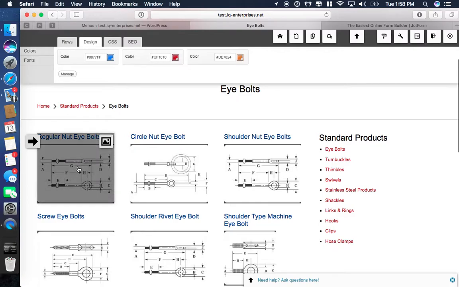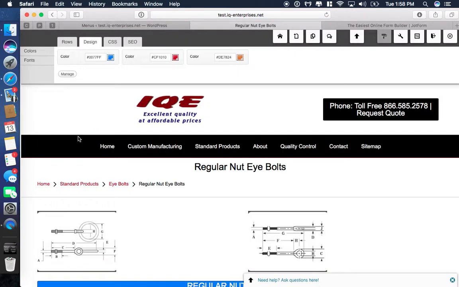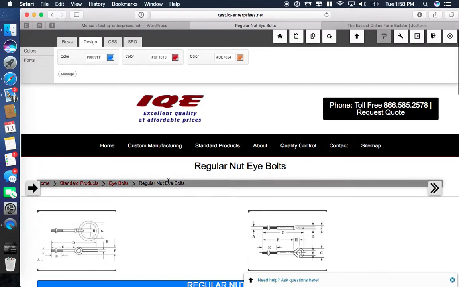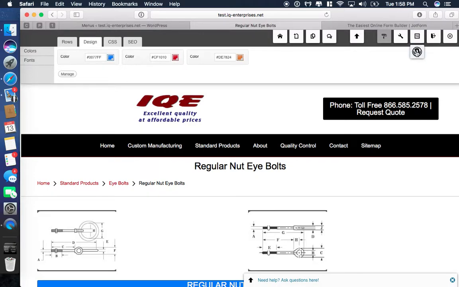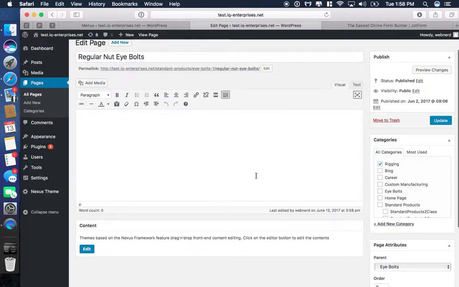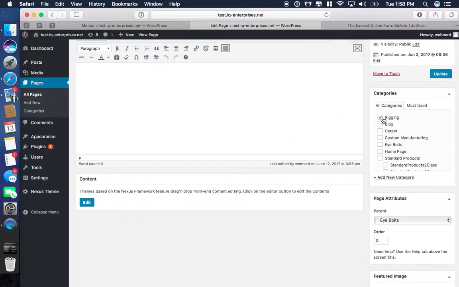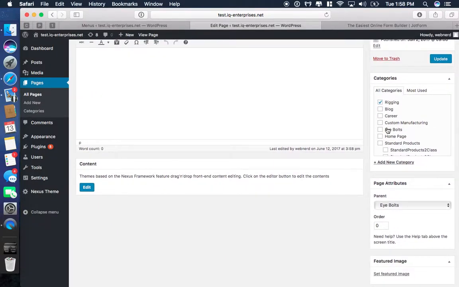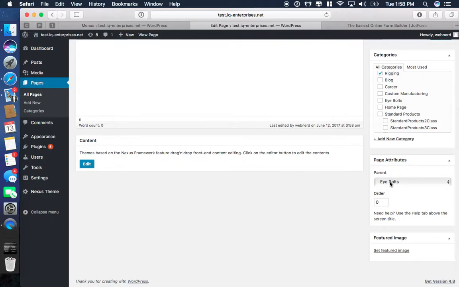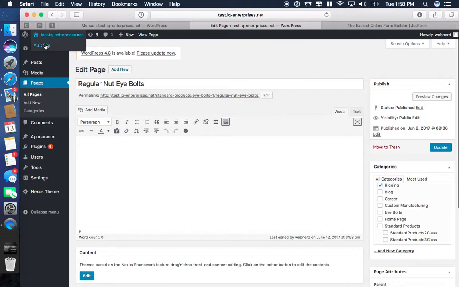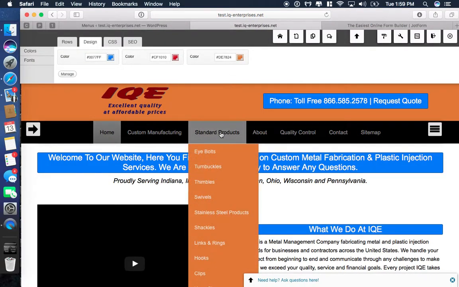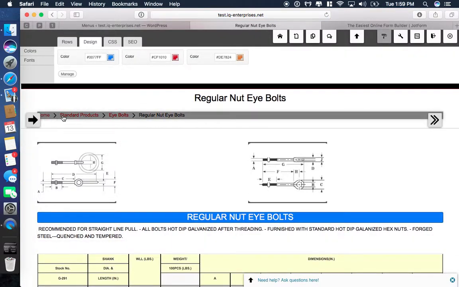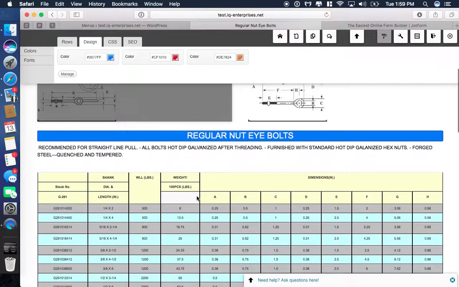I'm not going to do that now. Now, once you go ahead and click one of these, one of the things that I had to go through and change was how it was set up. So we got this great looking breadcrumbs. So what I had to do with that is on each page with this product, I went through. And when you create a new one, you want to do this as well. Over here at categories, you want to choose where it falls under. So this one's under rigging. And then underneath there, we have the parent, which is iBolts. So going back to that page. There we go. We have our home, standard products, iBolts, regular nut bolts. And that's how you do that.